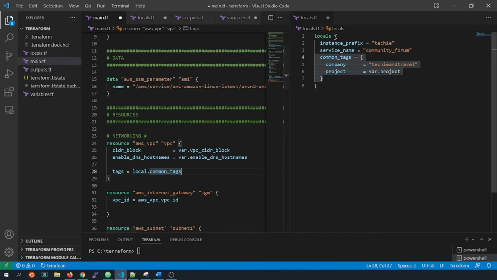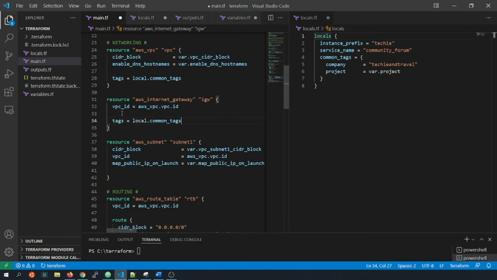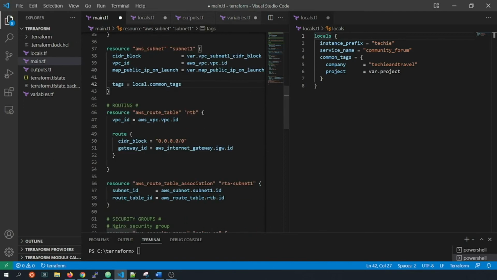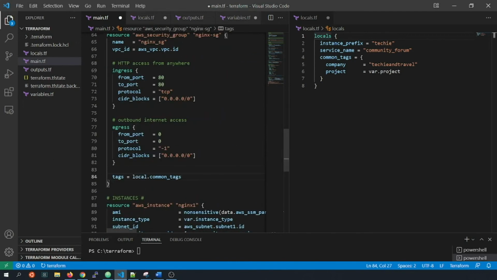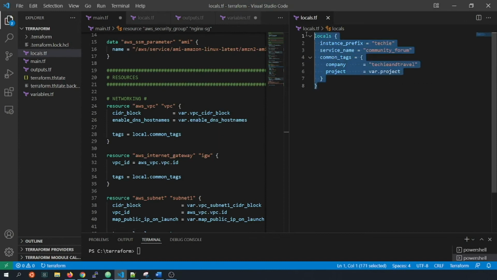If you noticed, the locals definition within the locals.tf is plural, whereas the reference that I used in main.tf is singular. So you have to be careful on this. Similarly, I can do the tags definition in the AWS Internet Gateway, in the subnet, in the routing section, and the security group section. Similarly, I can do it in the main instance definition. So what we did is we defined our local values and referenced those in the main.tf.